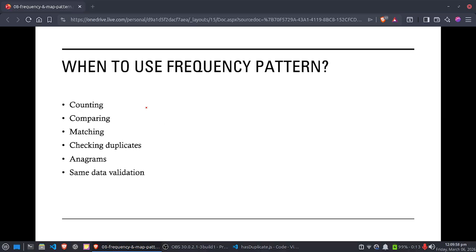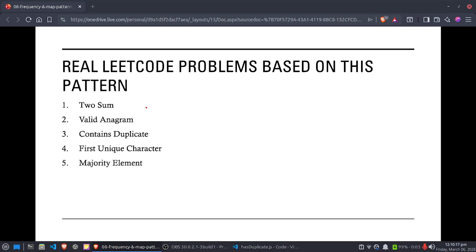Now, when to use the frequency pattern? Whenever you see words like count, comparing, matching, checking duplicate, anagram, majority, or frequency, the immediate thought should be: can I use the frequency pattern? If yes, your solution becomes simpler. Some real coding problems based on this are two sum, valid anagram, contains duplicate, first unique character, and majority element. Almost every beginner's interview problem uses this. So if you master this, your DSA foundation becomes strong.